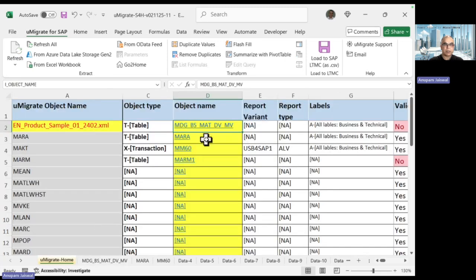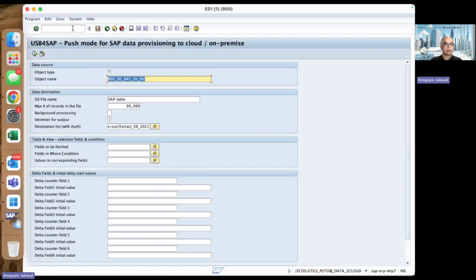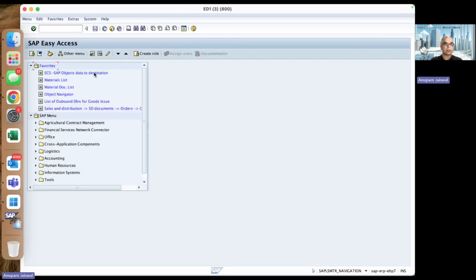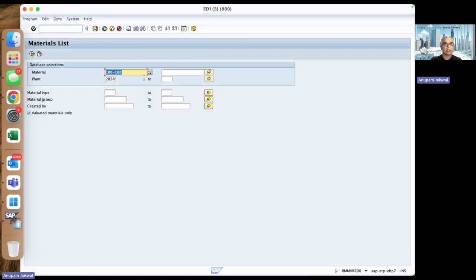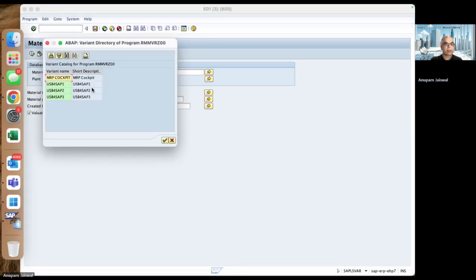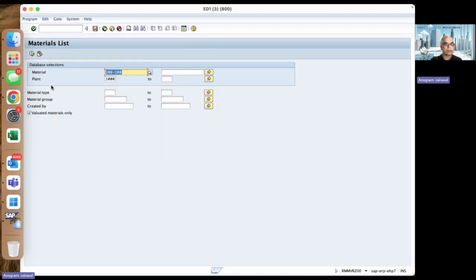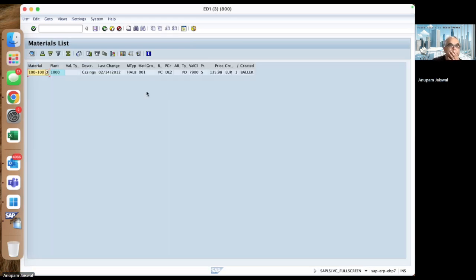You will notice that I can also get MARA data. Also, I'm getting MM60 data, which is a T code in SAP. So if I was to use SAP T code MM60, it basically shows me the material list. And I'm going to run this with a variant USB for SAP one. Then I get this data.